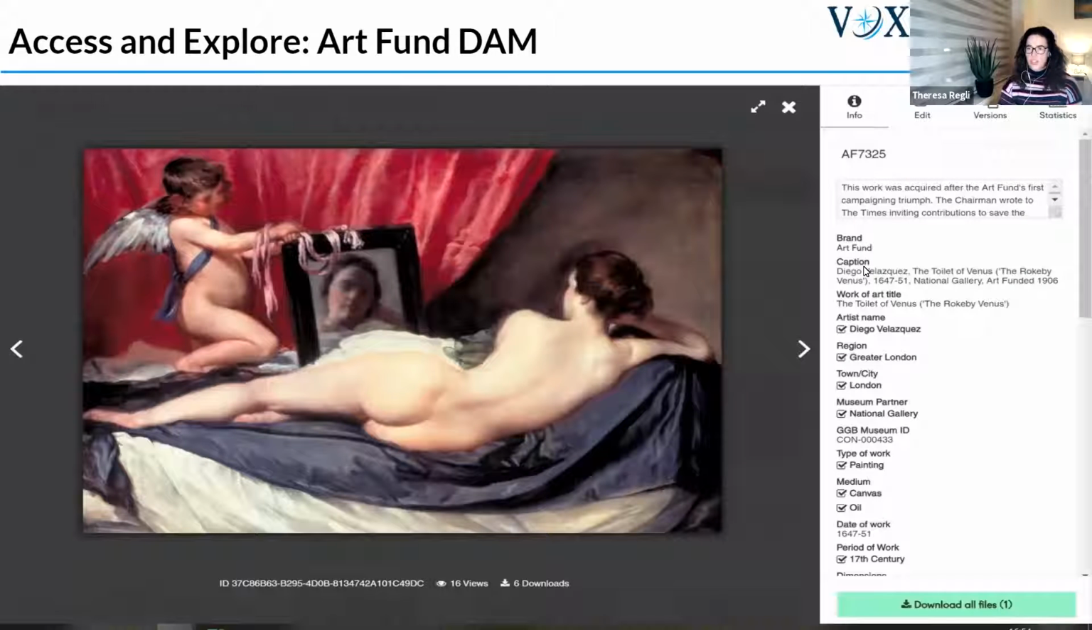And here is a DAM record of that same work of art. So you can see here there's less metadata, but there's also some that's a little bit more specific, potentially. All of this is actually imported from the object record, where you see the artist name, the region, the town where it is, the museum that it's in. None of that data has to be manually put in, because it's extracted and associated with this particular record.